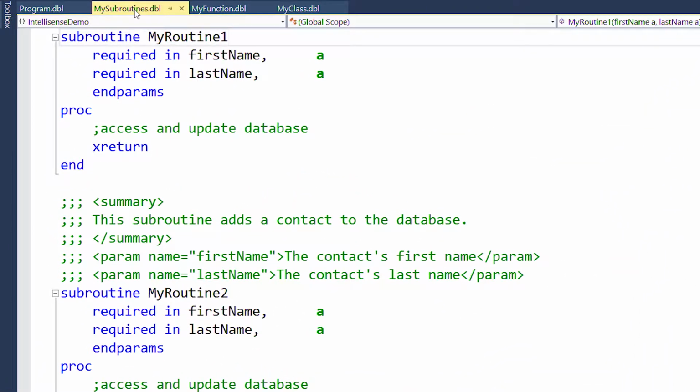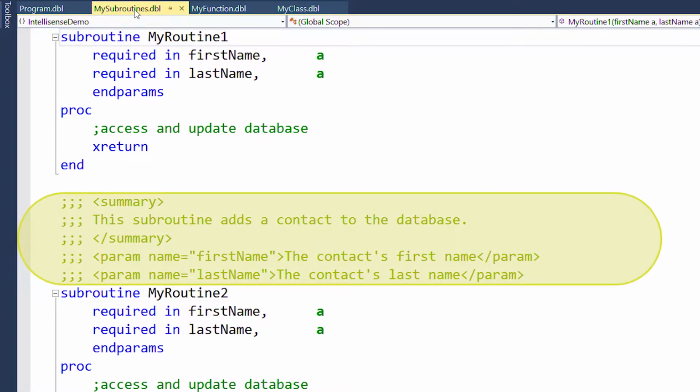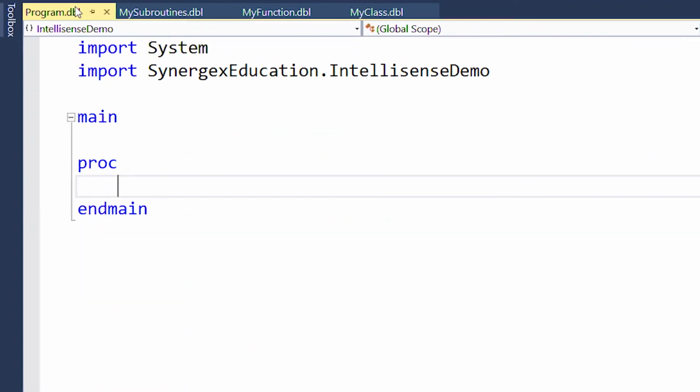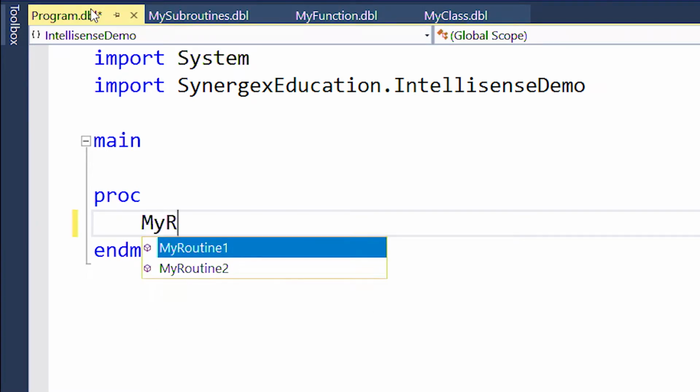Here we have two very similar subroutines, MyRoutine 1 and MyRoutine 2. You may notice that MyRoutine 2 has a descriptive block of comments above it. We'll walk through how to create XML documentation comments like this in a second, but first let's check out the IntelliSense. Back in our main line, we can start to call MyRoutine 1.